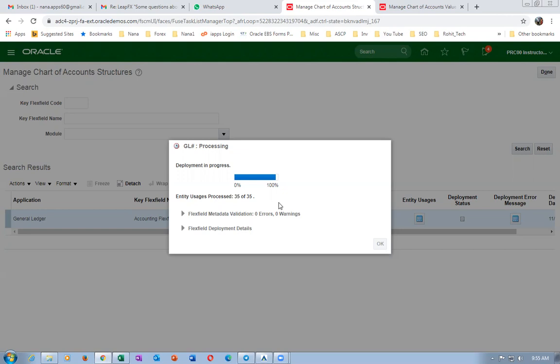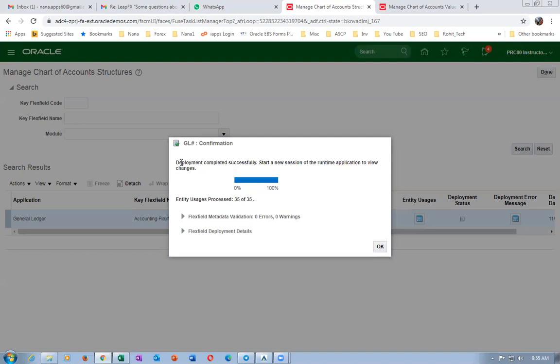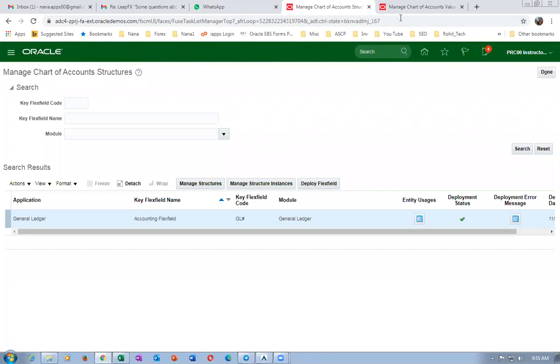We are only creating a skeleton interface structure, a skeleton financial structure actually. So once that is completed, we will be up and running very fast. Okay, deployment completed successfully. Yeah, we got it. Click on okay. We'll be getting a tick mark. Oh yeah, fine. Now it's done.